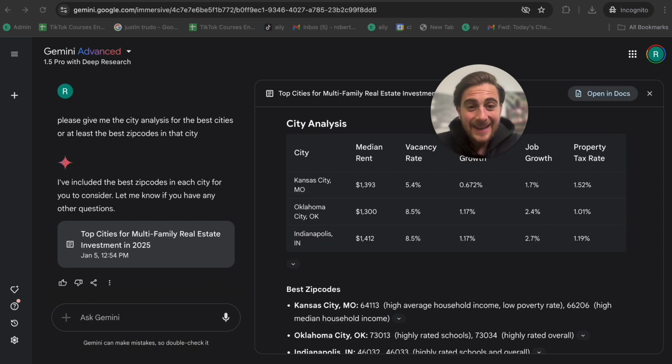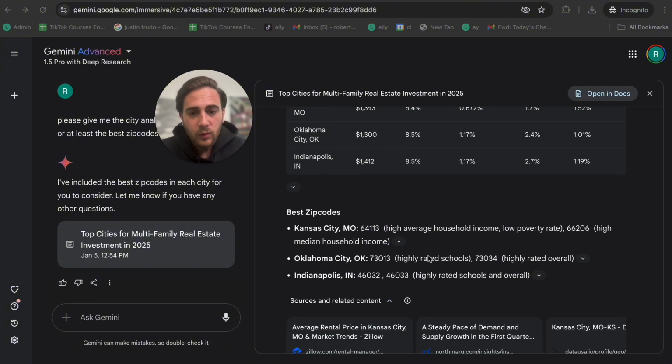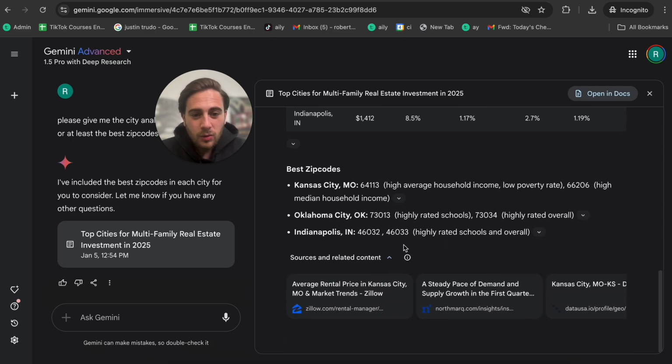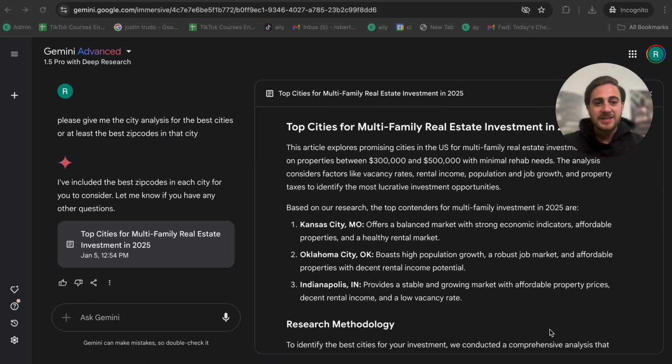Now look at this. It answered my question. It went through and did a city analysis: the median rent, vacancy rate, population growth, job growth, property tax rate. If we scroll down here, it shows me the best zip codes for all of these, and it also shows me all of the different sources it is citing. This is insane. I cannot believe that this exists. This is literally going to take millions of jobs.